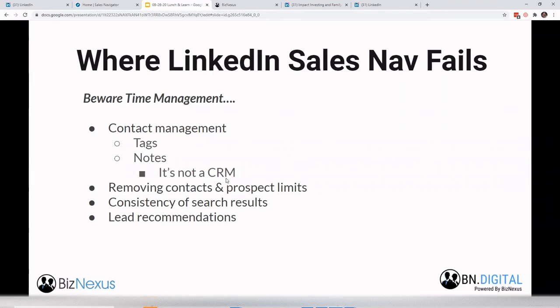But they're not doing it well, and they don't play nice with outside CRMs other than Microsoft and Salesforce. So HubSpot kind of, but not really. So that's a fail.